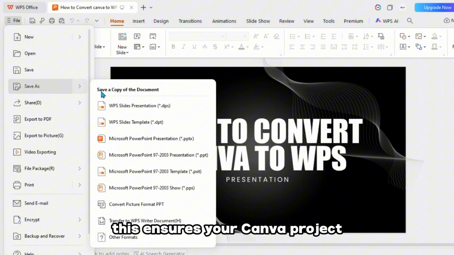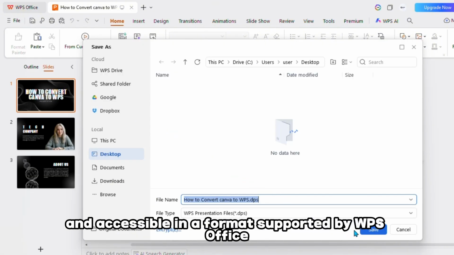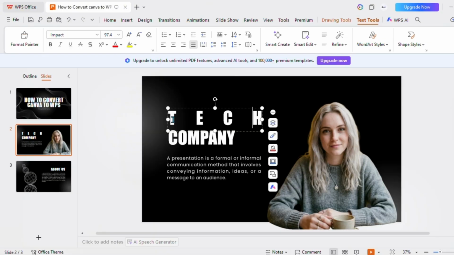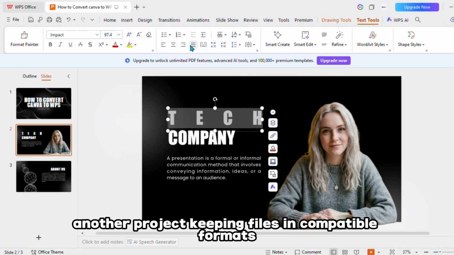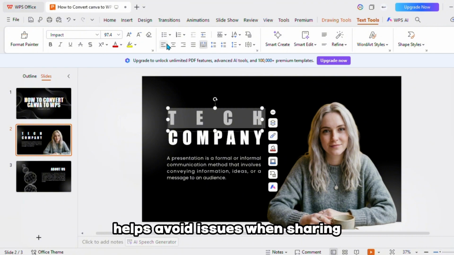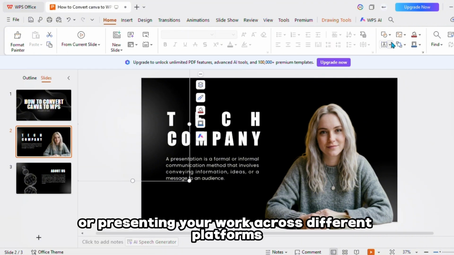This ensures your Canva project is successfully converted and accessible in a format supported by WPS Office. You can repeat these steps whenever you need to convert another project. Keeping files in compatible formats helps avoid issues when sharing or presenting your work across different platforms and devices.